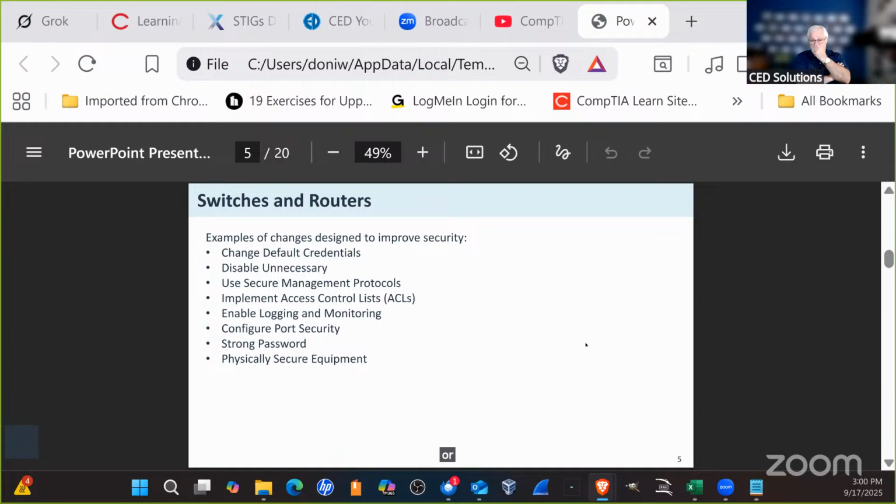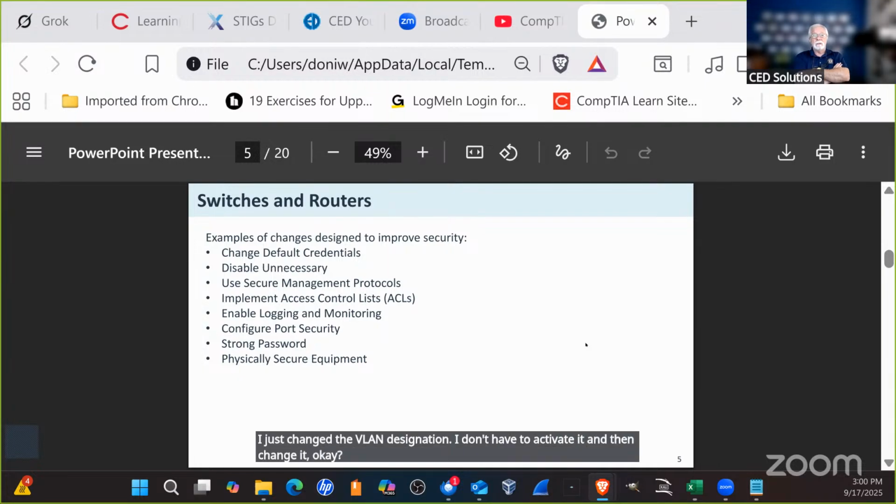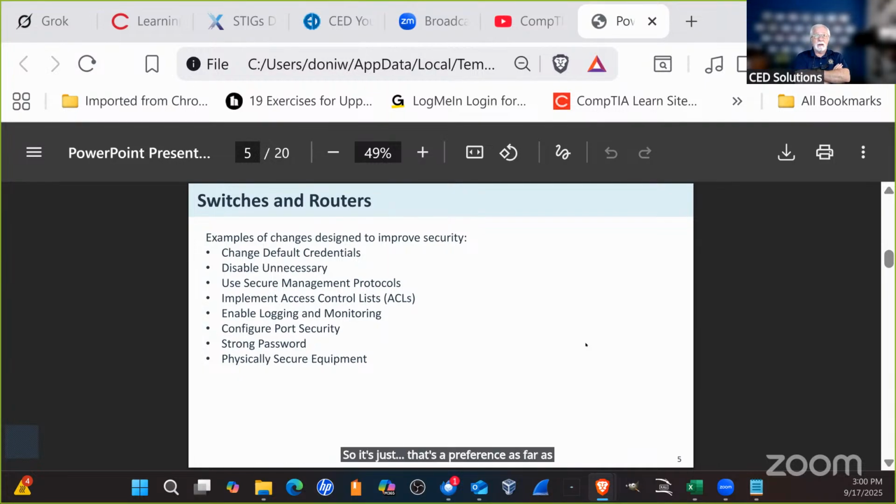I always assign them to a placeholder virtual local area network definition rather than the default VLAN 1. So I'll create a higher order VLAN, VLAN 999, and assign all of the unassigned ports to that. Therefore, if I need to allocate some of those to some of the existing other VLANs that I've created, I just change the VLAN designation. I don't have to activate it and then change it. Okay. So that's a preference as far as managing those things myself.